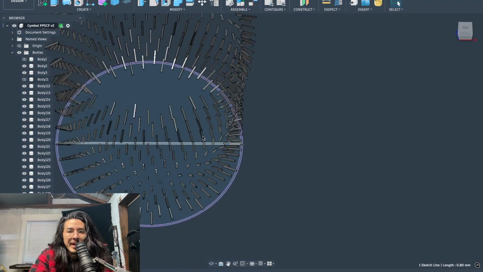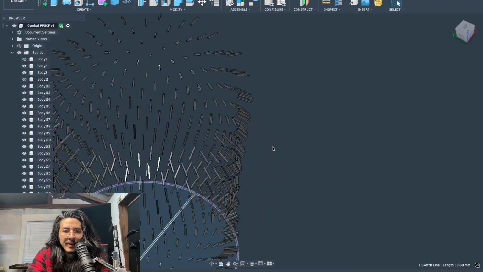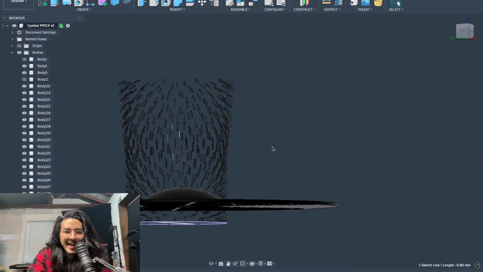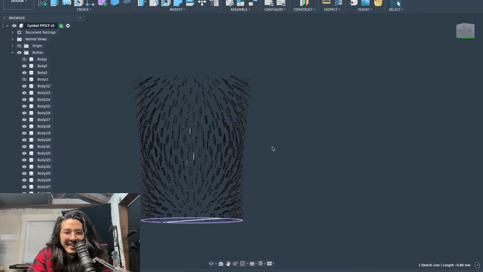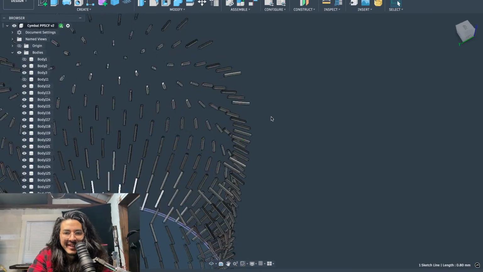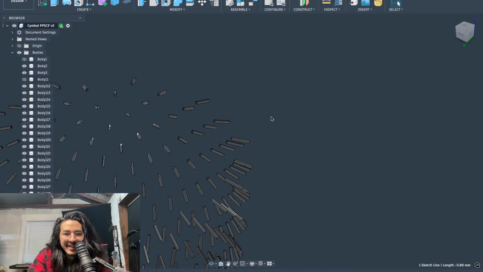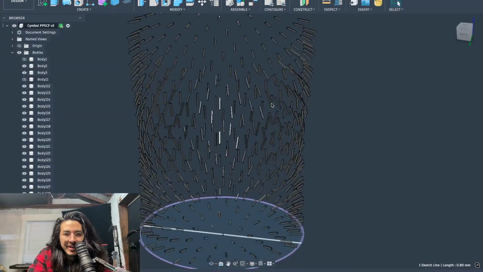Oh. Okay, but yeah, see? They're rotating. Why are they rotating? That's cool, though. That's pretty cool. It's so dumb, but it's pretty cool. Like, this looks dope.